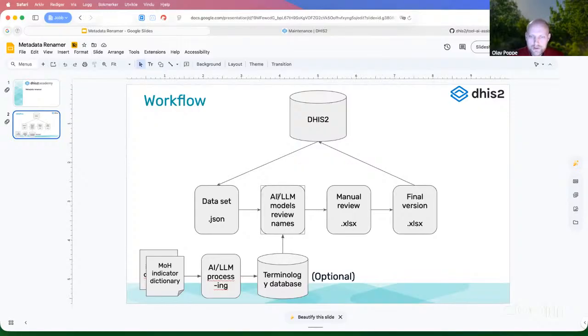Then after this automated processing of the data elements, it produces an Excel file. The idea there is that you can go in and review. So in our testing so far, it often works quite well, what comes from the AI, but there is always something you have to change or edit afterwards. So you can do that directly in Excel. And when you're happy with the changes in Excel, the last part of the tool is to patch your DHIS instance with the edited changes.